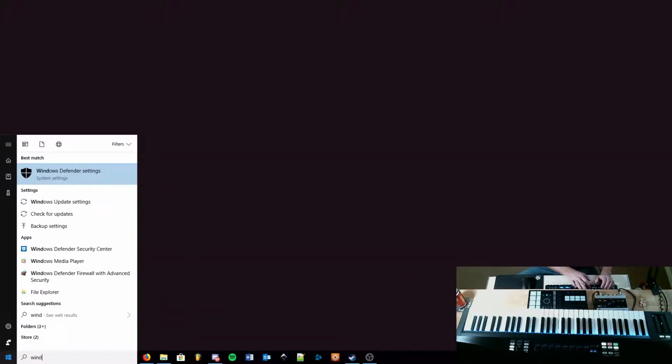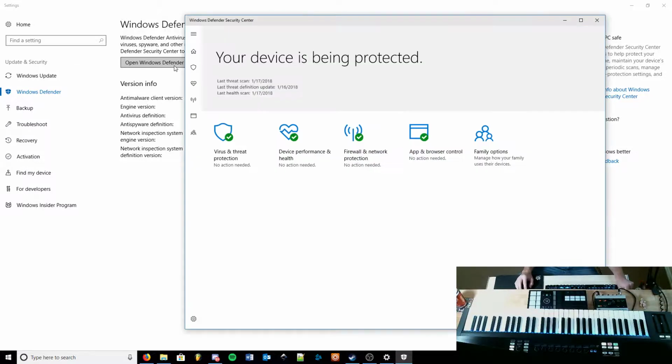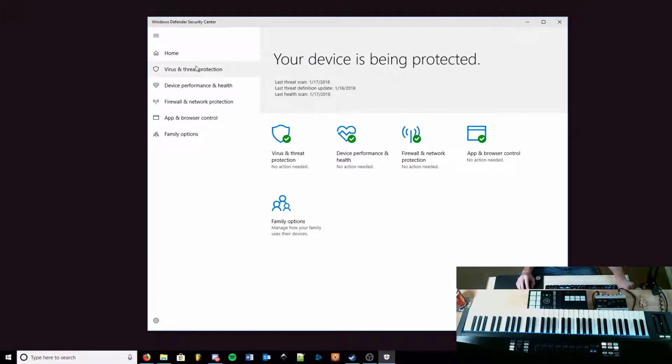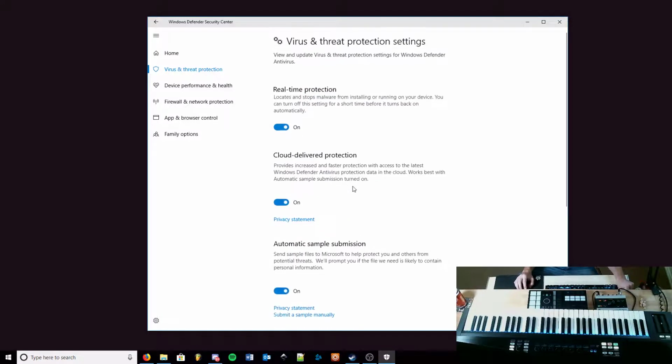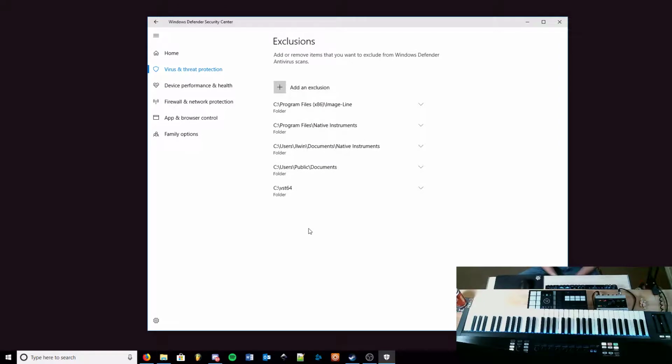So the way to fix it is you're going to go down here and type in Windows Defender settings, and you'll get a screen that kind of looks like this, and you're going to hit Open Windows Defender Security Center. So this is what we want to see. And then you'll see Virus and threat protection, and then Virus and threat protection settings, and then all the way down at the bottom there's a link for Add or remove exclusions. The goal is we're going to tell Windows Defender to chill out and not scan the folder where we put our sample libraries.